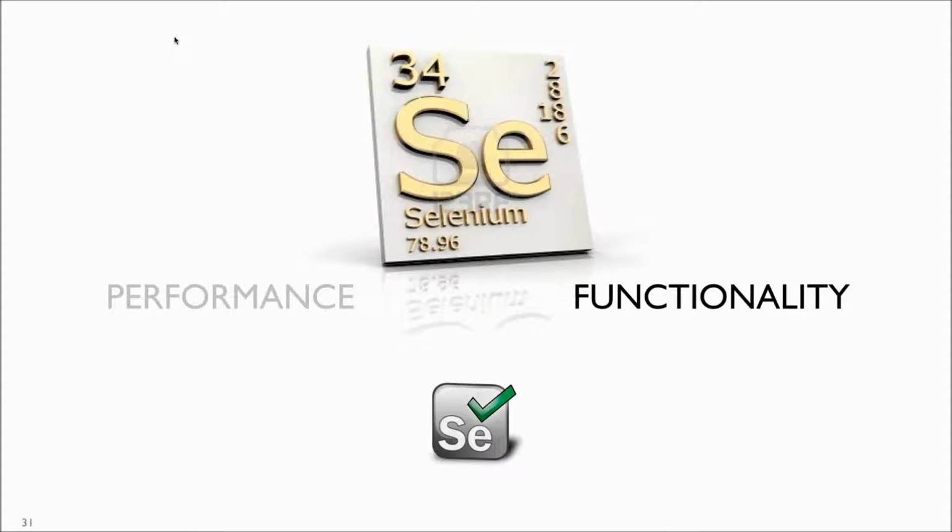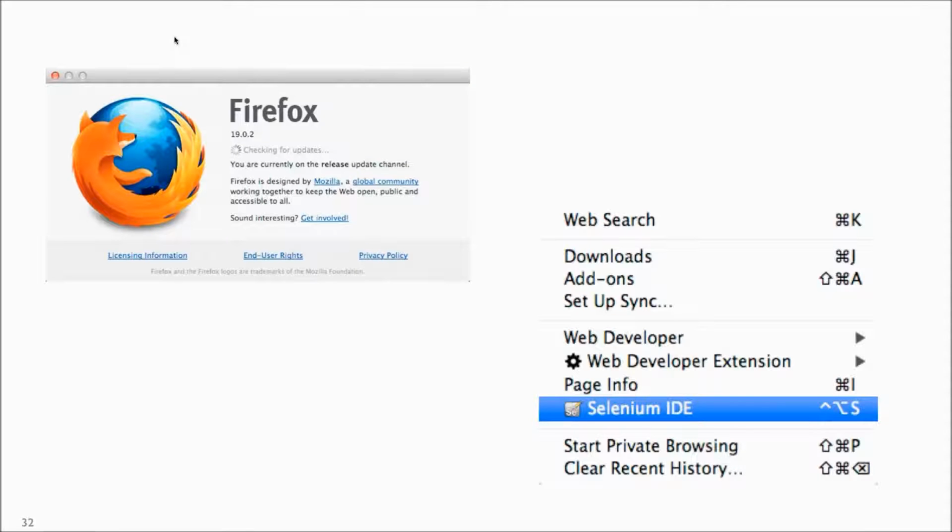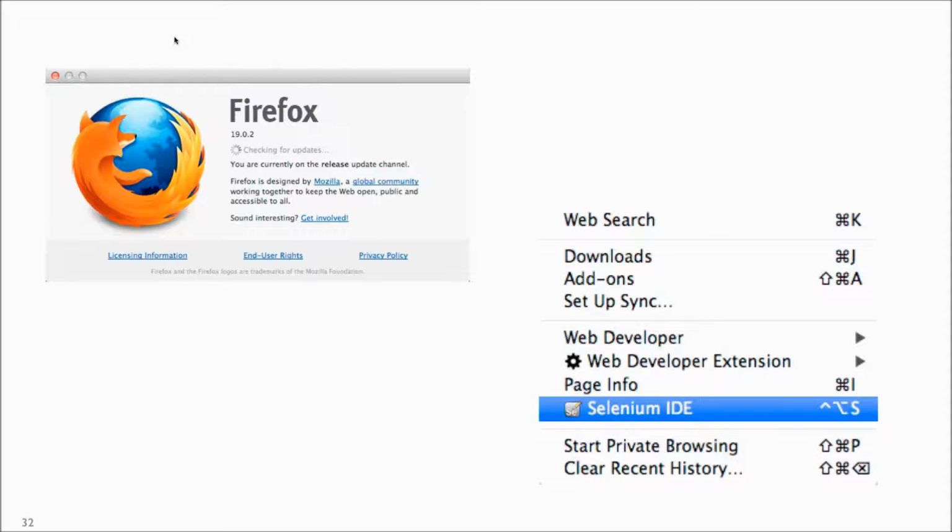So this was the performance side of things, and now we go to the functionality. For functionality, there is another tool called Selenium. Everyone heard of it? Yes. Selenium does front-end testing. So what the user sees and does is recorded by Selenium. It runs on Firefox only. It's an extension on Firefox.